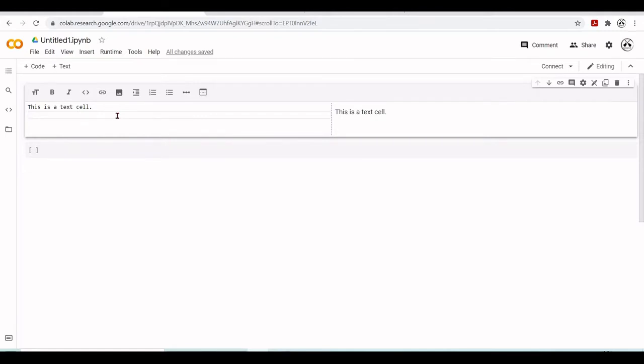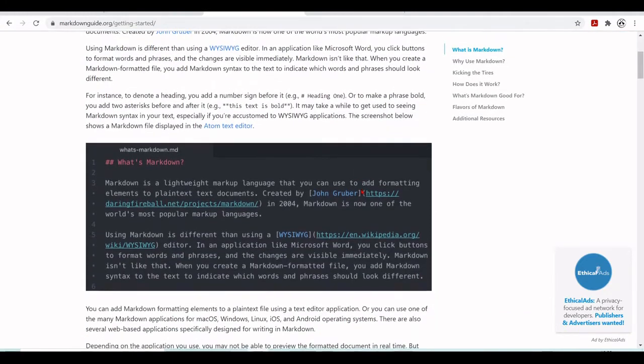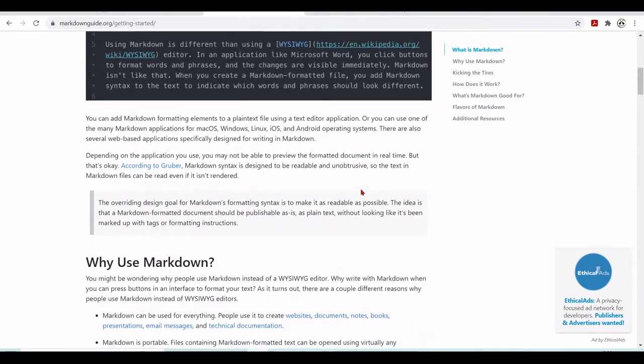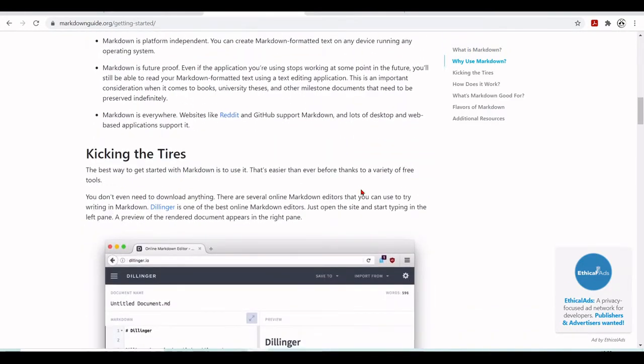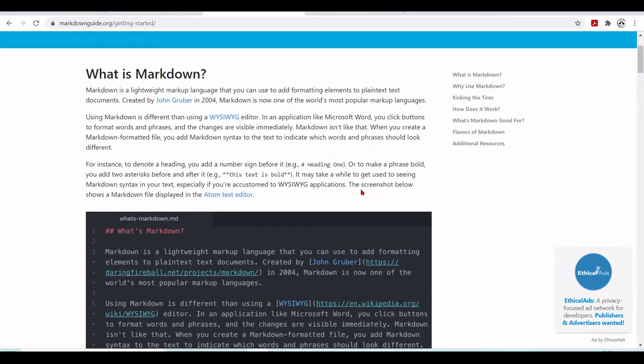So this is a text cell, but we are not limited to only simple text. We can also use what is called the Markdown language. Markdown is a markup language that we can use to add formatting elements to plain text. It's very widely used. If you are familiar with GitHub, you can see that we can use Markdown there. In general, we have these short codes for certain things, if you want to write some text in bold or if you want to do some heading.